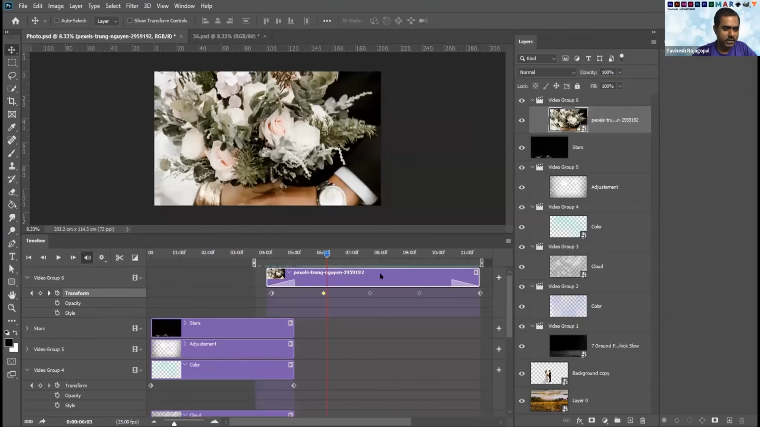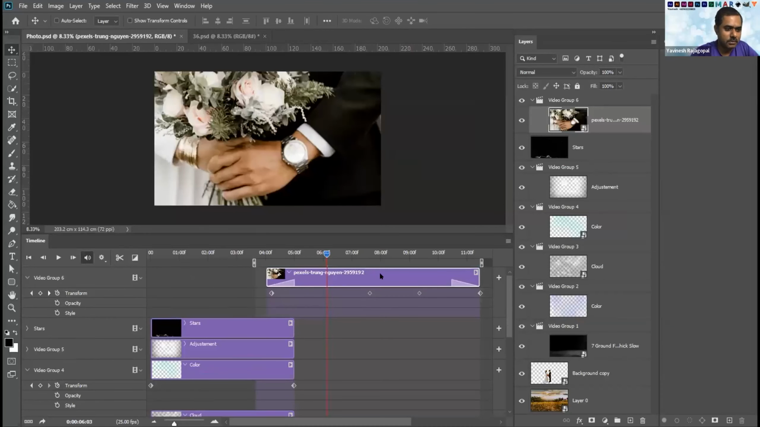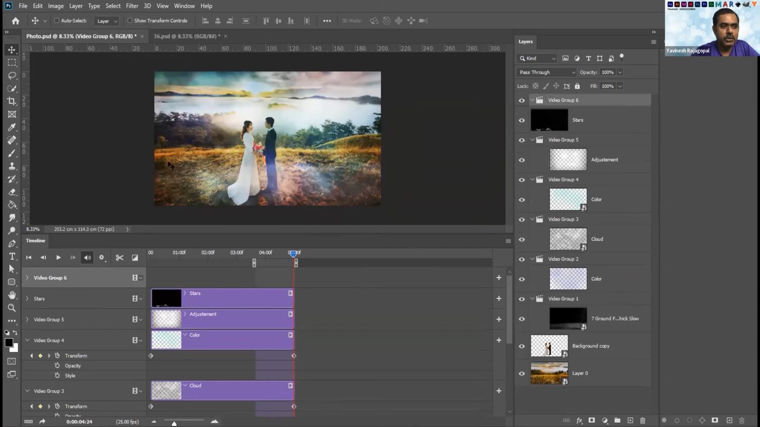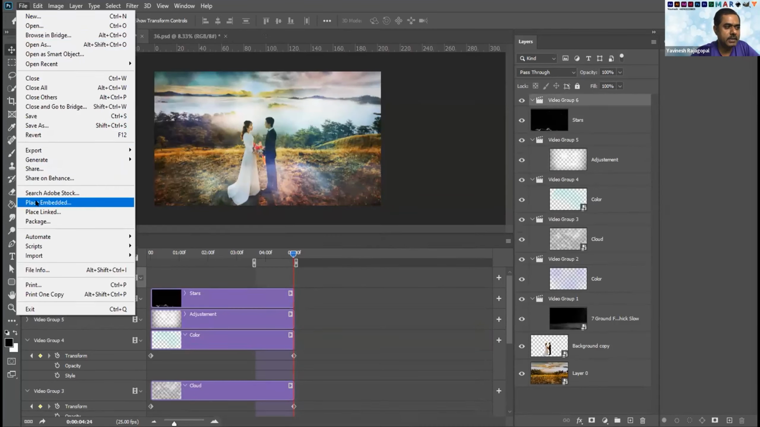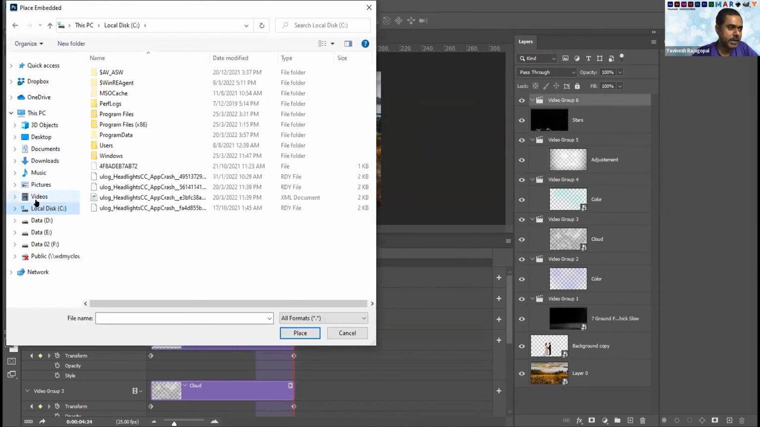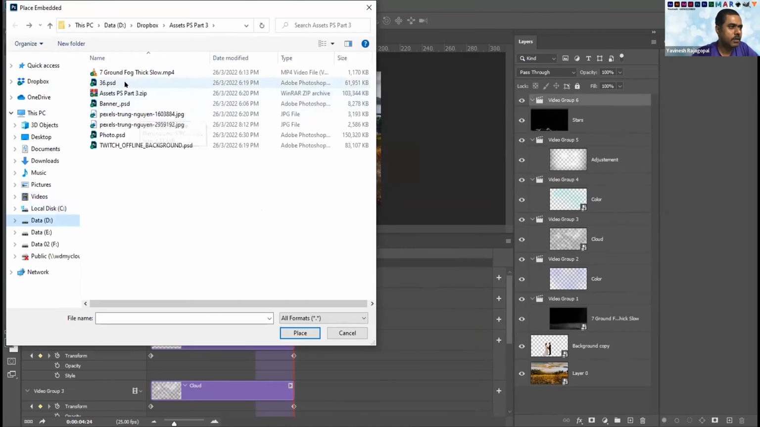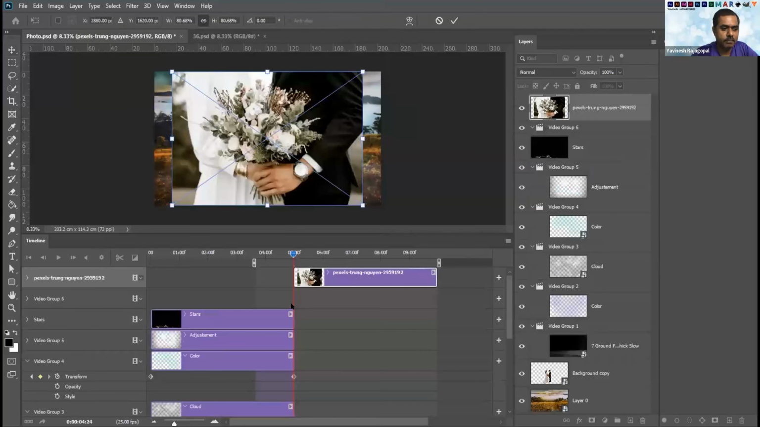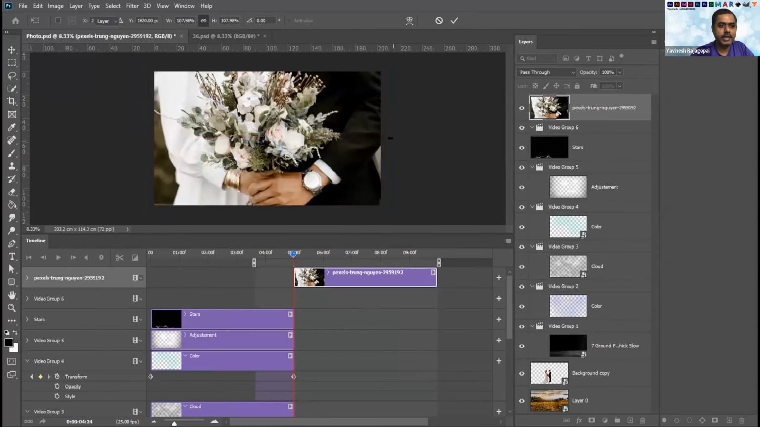Okay, so let's say I remove this image, delete. First, let's say we want to place another image. So what we do, you go to File, Place Embedded, we choose another image. Any images that you have, you can bring it in, or you can download from pexels.com. Then you go to File, Place Embedded, and then you choose your image. For example, I choose back this image, and then I go to Place. I will see my image in a new video track. I make it slightly bigger, something like this, and then enter.